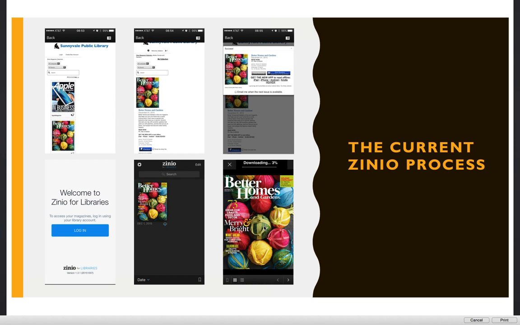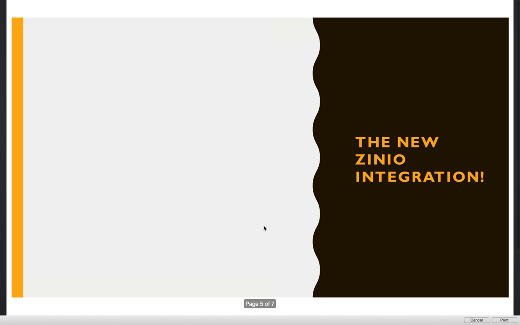You can click links so it jumps from one section to the other. It's a really cool integration, but it is kind of hard to keep up with, and it's kind of confusing unless you've been walked through it, or if you're like me and just really tenacious and think, I need to figure out how to do this. So that's the current Zinio process.